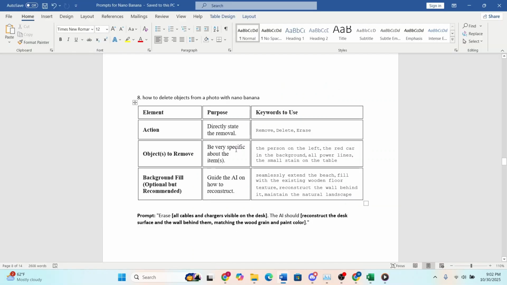And this is a guide as well on what you need to do, because this is a natural language model. First, you need to state the action. Directly state what you want done, right? Remove, delete, erase. Use keywords like this. And then be very specific about the items or the objects that you want to remove.